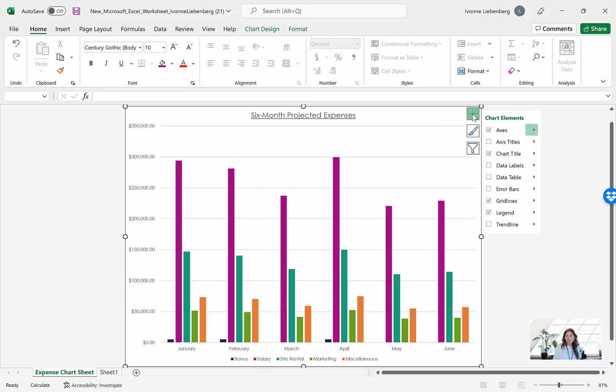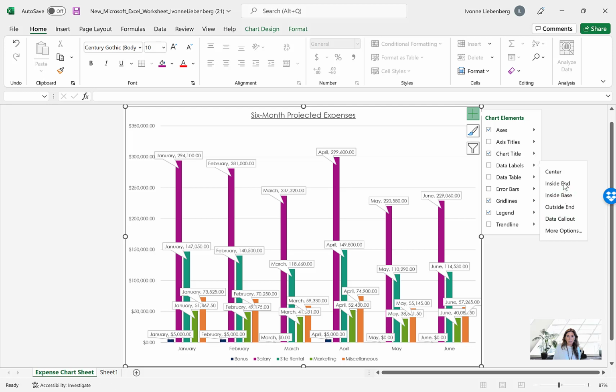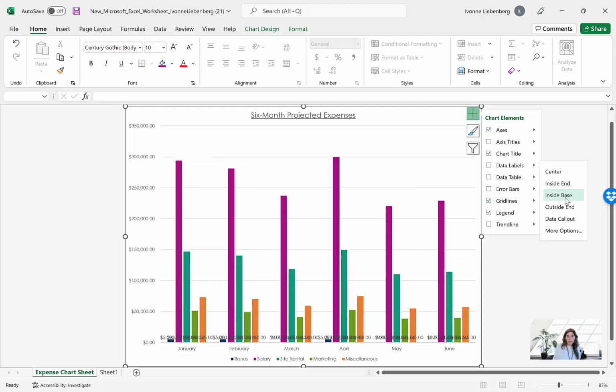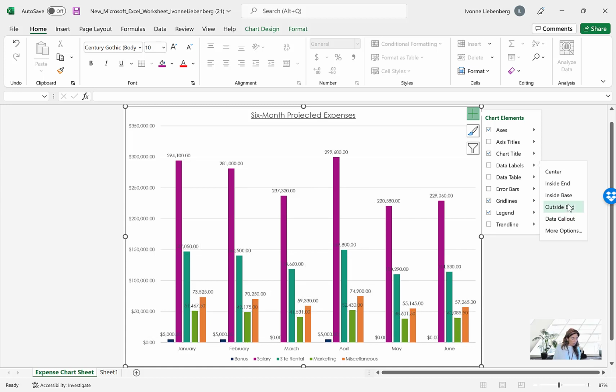So click on that chart elements. That will display a flyout menu. And here we want to point to the data labels. There's a little arrow next to it. So click on that to display another flyout menu. You can go ahead and put your mouse over each of them to see what happens, to experiment with the different options. So Inside End, Inside Base, Data Callout, etc. The one that we need is called Outside End. So let's click on that.